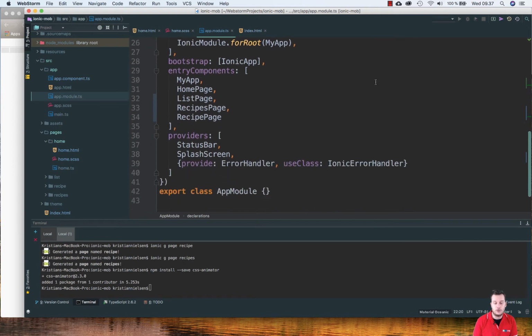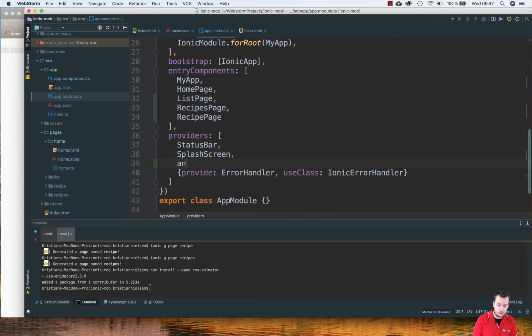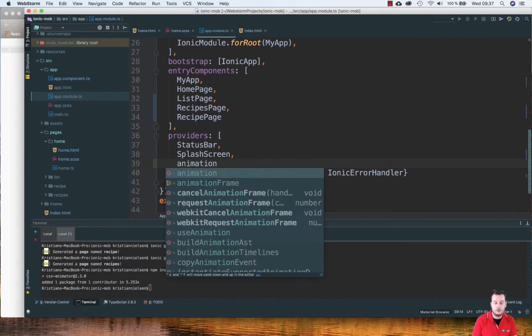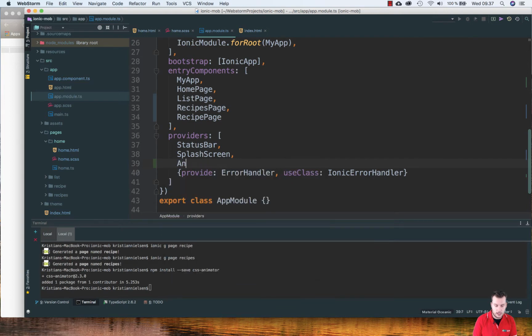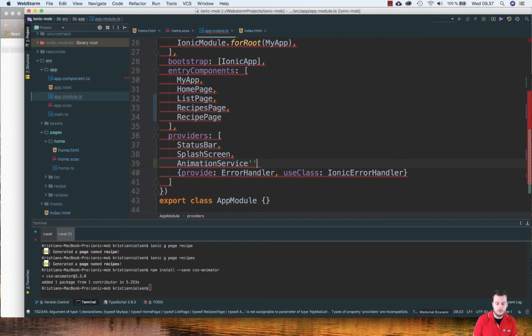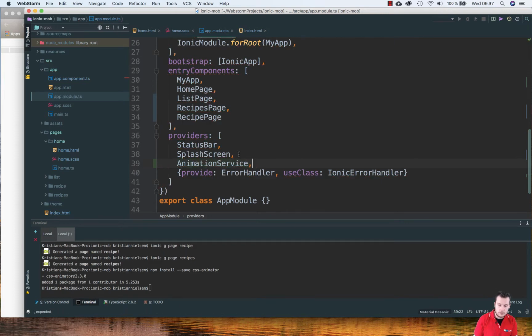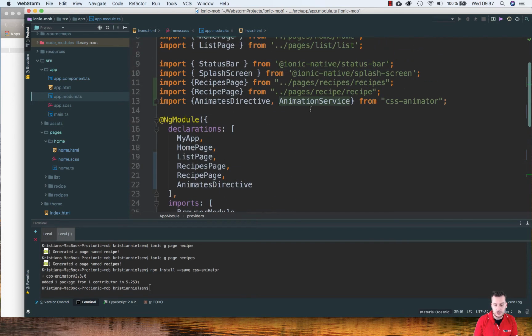That's the first one. Now scroll down to your providers, because we also need to have a provider down here. Just start with a capital A, AnimationService. Yes, there we go. Like this, and remember the comma to separate. So AnimationService, and it should be up here as well.